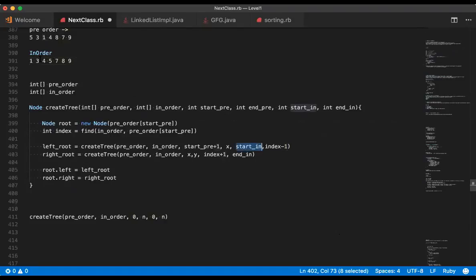What is 4? This is 1 to the index of 4, which is 2. So this index is for 5. We have to run till index of 4 only. So it's index -1. Similarly, the next recursive call for the right subtree will be from one index ahead, from 7, so index +1 till the end, which was the same end. So we have passed these two, start to index -1 and index +1 to end.